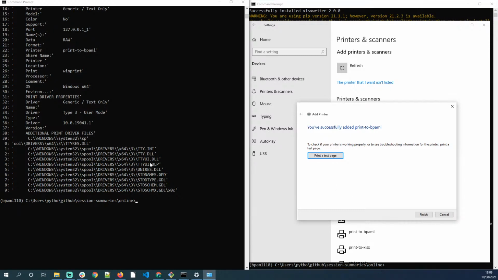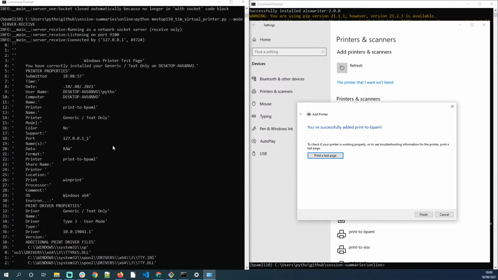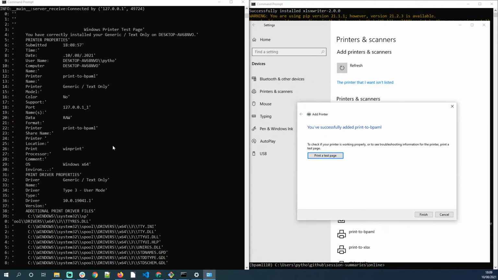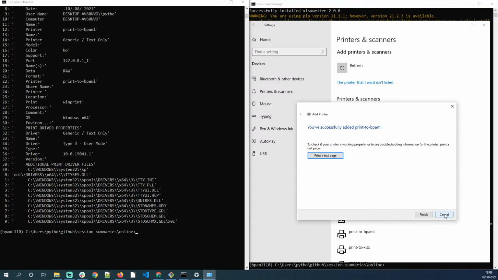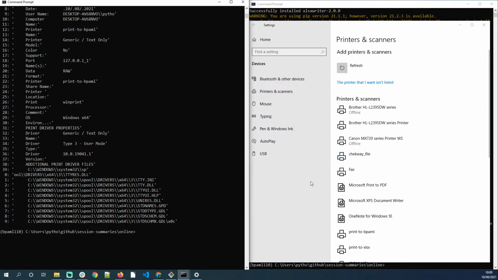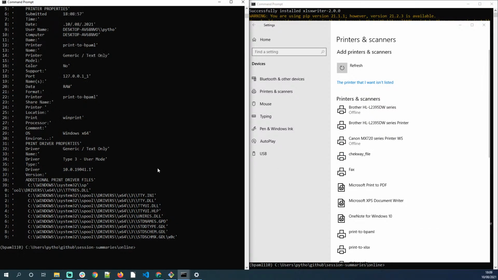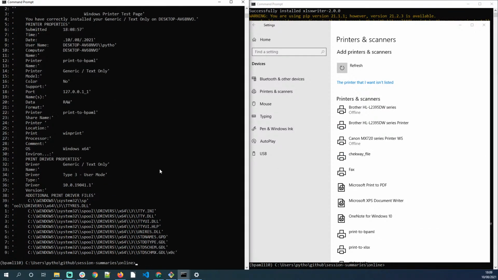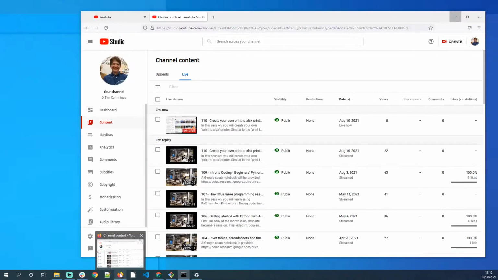All right, how did people go? Did anyone manage to get a test page received in their virtual printer? So finish that. Is there anything that you want me to go over again? While I'm waiting for that, I will run through what you have to do if you're on a Mac.